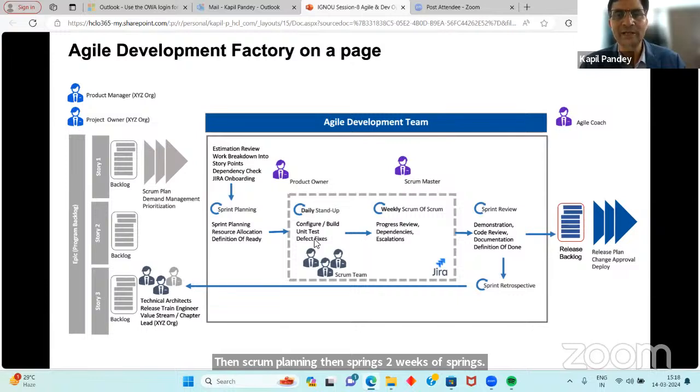So it is repetitive, but every slide has its own content with respect to agile, right? Here daily stand-ups are happening, weekly scrum meetings are happening, progress review, dependencies, escalations, like impediments, right? In between you would be doing the unit test as well, because you are doing continuous development and continuous integration, and you'll be doing unit tests parallelly.